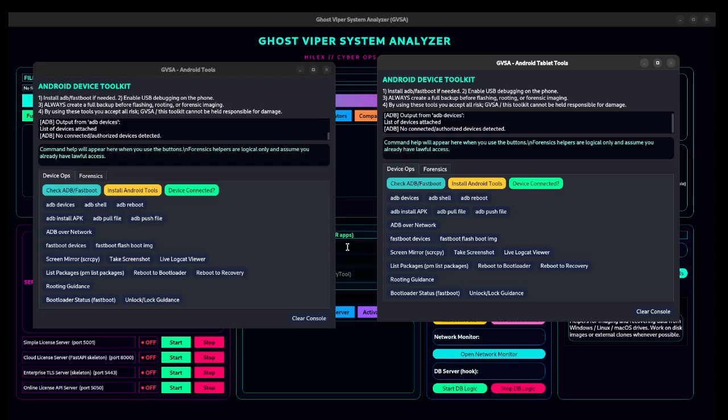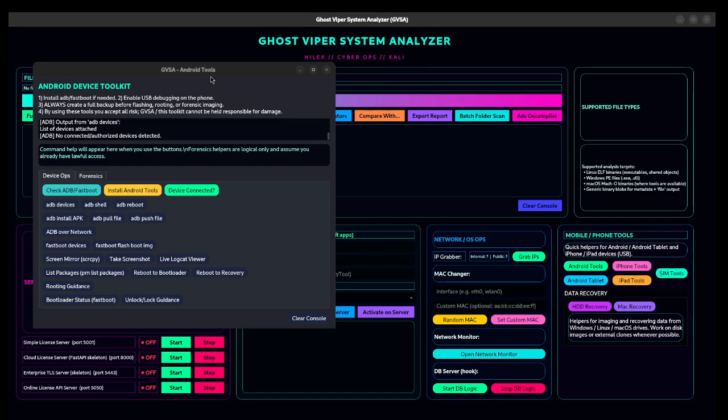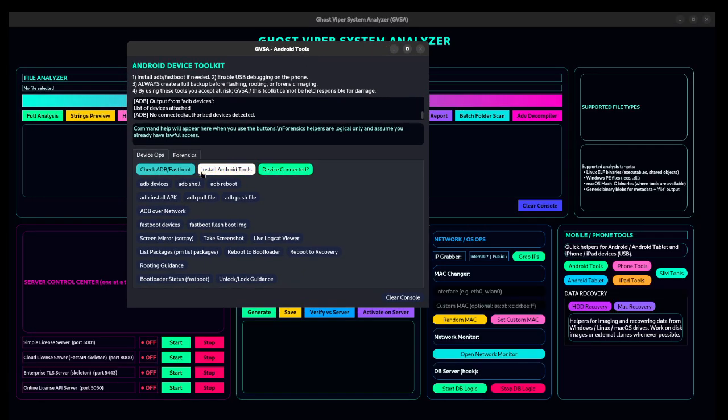Now, what I would say do first is if you're using this right here, hit the install tools first. Before you do anything, it's going to install all the tools that you're going to need to work with. Now, once you get tools, then do device connected, and then you can just press these right here, and it will automatically do it.